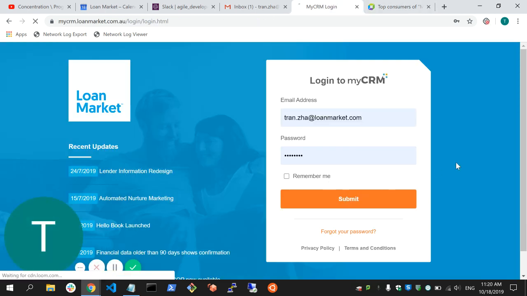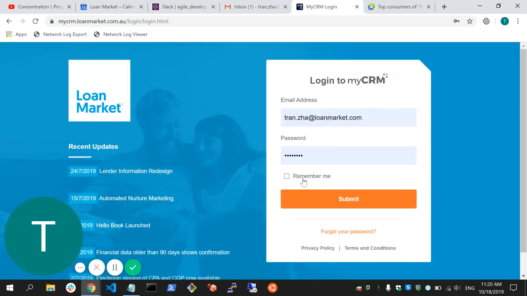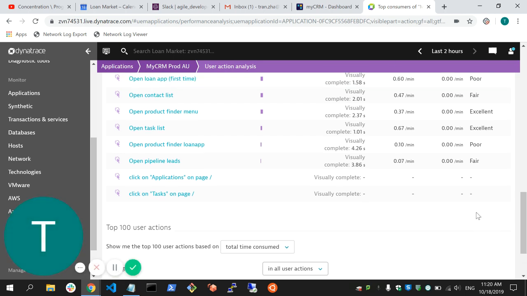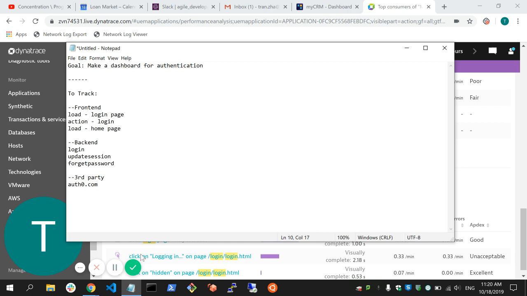So refresh the page. So at least in a few minutes, it should show in the result. So click, yeah, login. Cool. That should trigger this generation. Let's wait for a few minutes, and then the last one is load homepage.